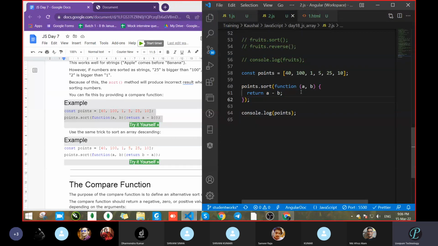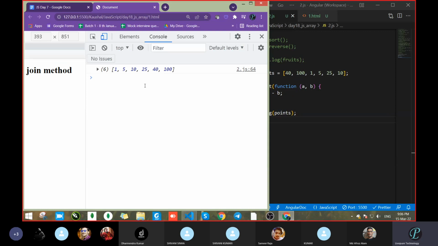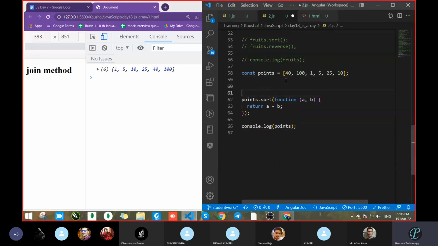So here it takes any two values, starting with the first two, and passes them inside this function as arguments, and after that it returns the value. Whatever the result is, it gives to that array itself. It will arrange the values, and that's why we get the points in the console. Let's run this first and check the output. So we get 1, 5, 10, 25, 40, 100. Now it's working fine.